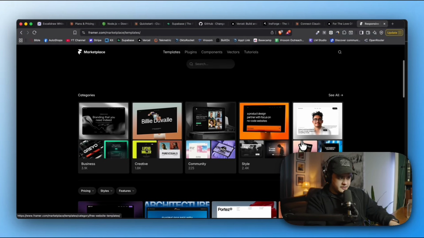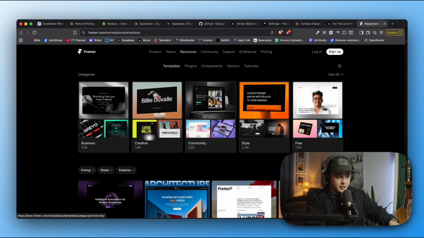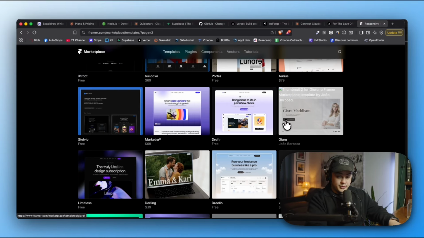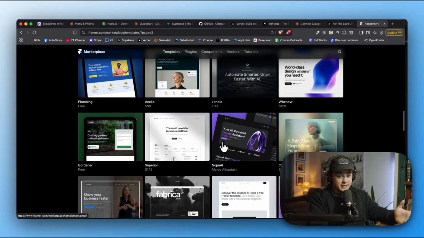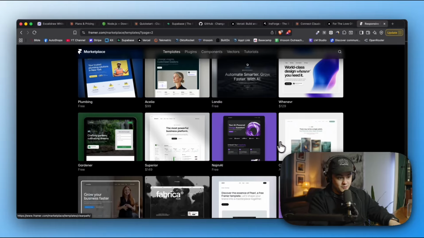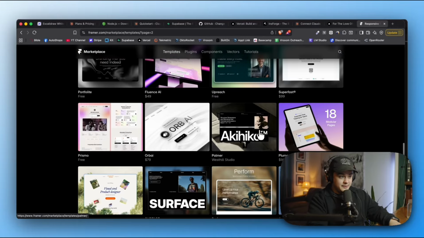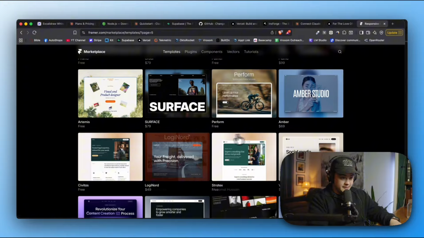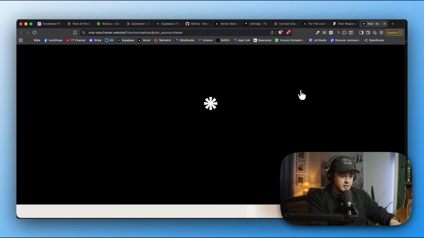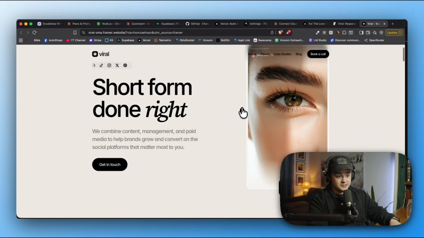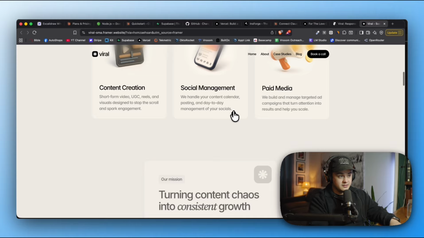And Framer basically has hundreds, if not thousands, of templates here of beautiful, amazing, professional designs that we can basically just copy. So we're going to be a little bit sneaky here, but we're just going to find a design that we like. So let's see, I'll click on this one. I'm going to click preview. And we can see we have all these animations. Oh, that looks nice. That looks quite nice.